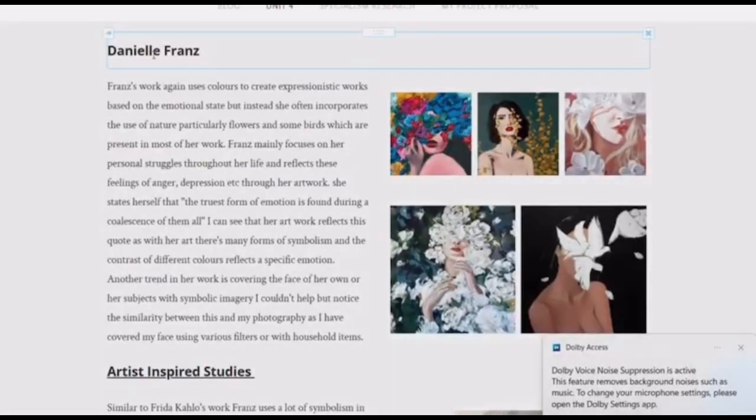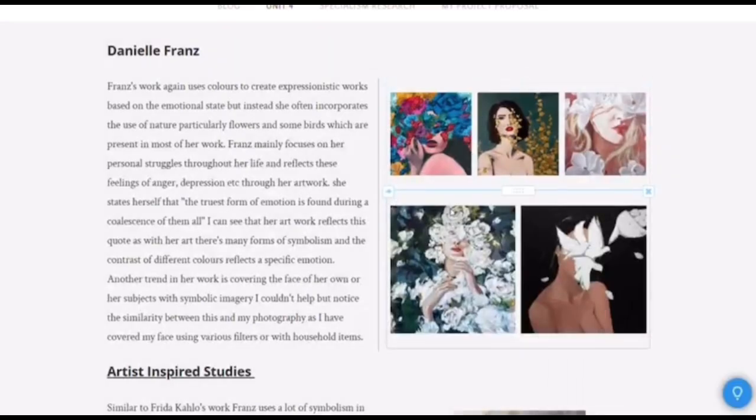Alright, then finally we've got Danielle Franz. The first thing I noticed about her art is that she covers her face a lot in most of her portraits. I thought this was meant to mean insecurity, but I later found out that it's meant to mean the personal struggles that she's gone through.